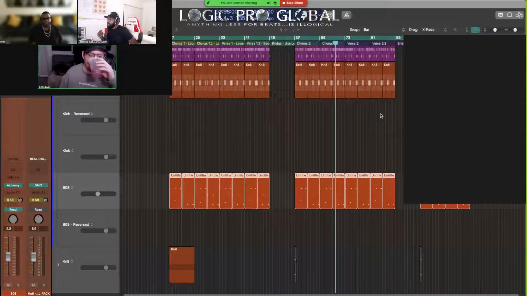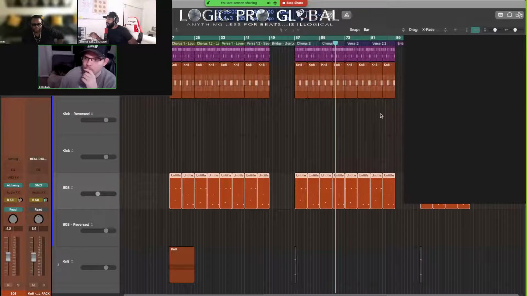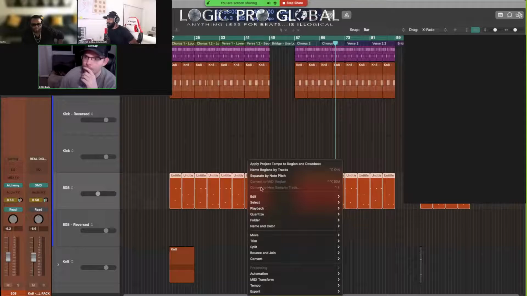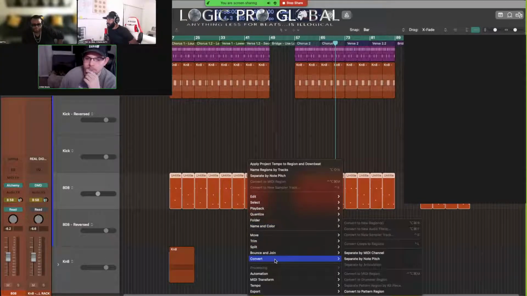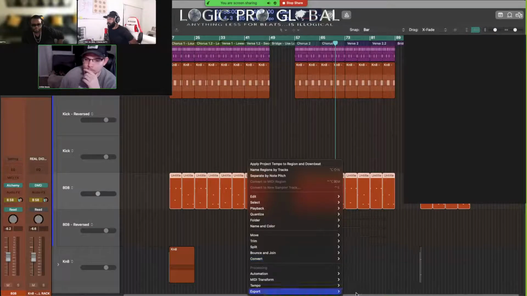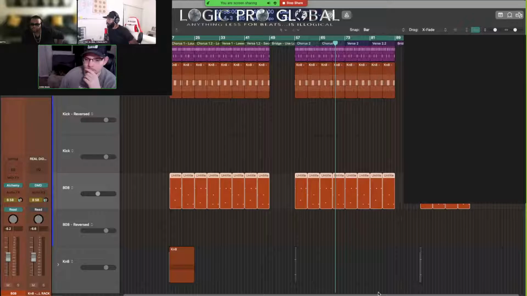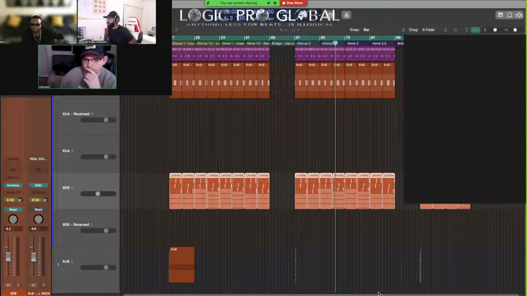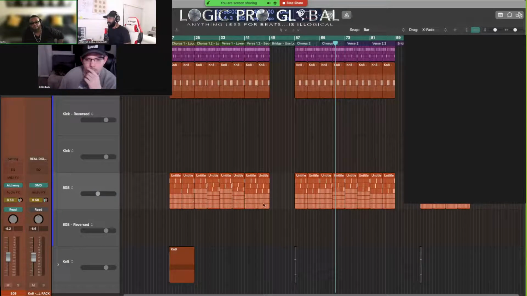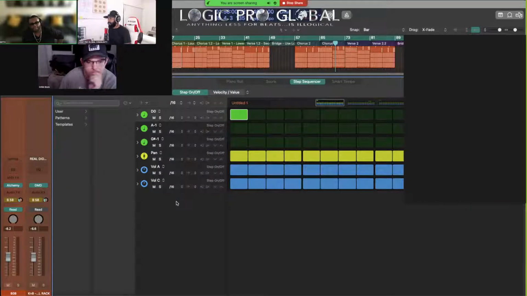Now there is a way to bounce from MIDI to a pattern, but for whatever reason it's not letting me do it, and I'm scratching my head trying to figure it out. This thing was grayed out the whole time. Let me see, convert to pattern region. Now the question is, I don't remember all this stuff at the bottom. That's kind of dope.